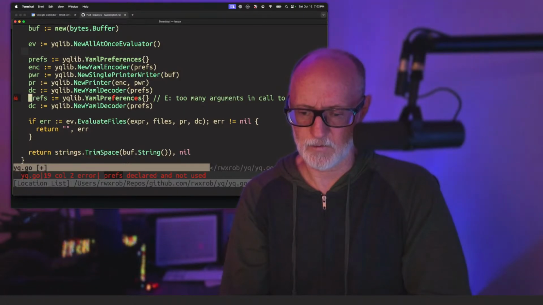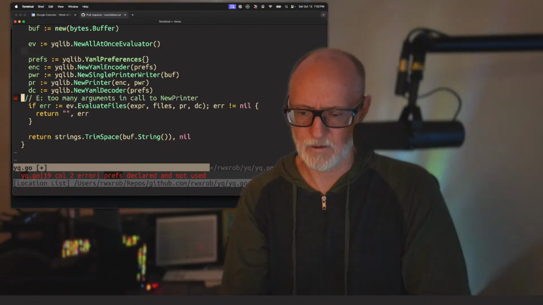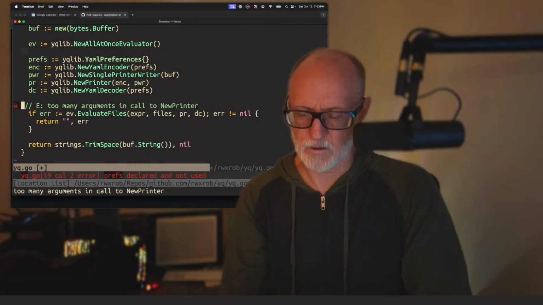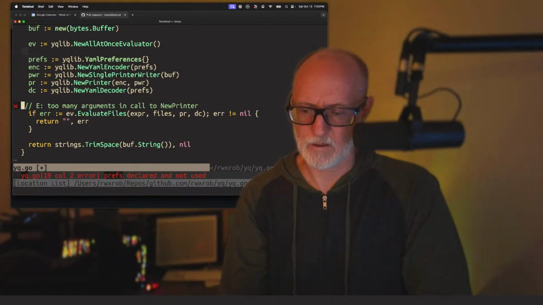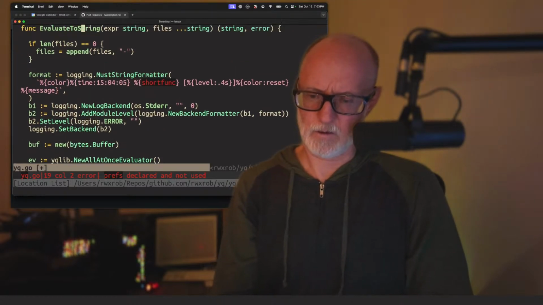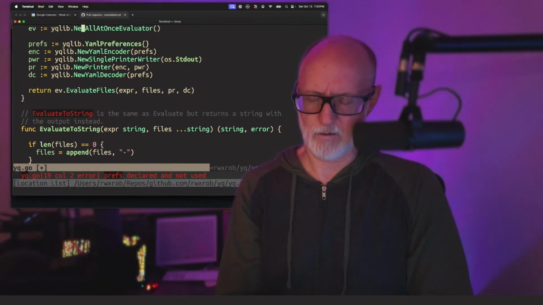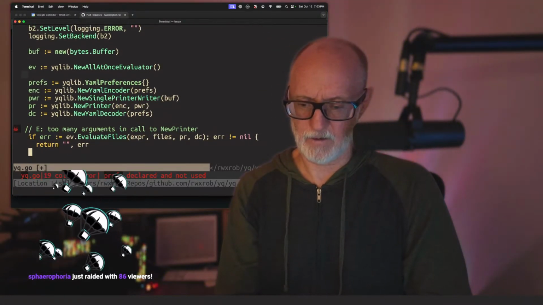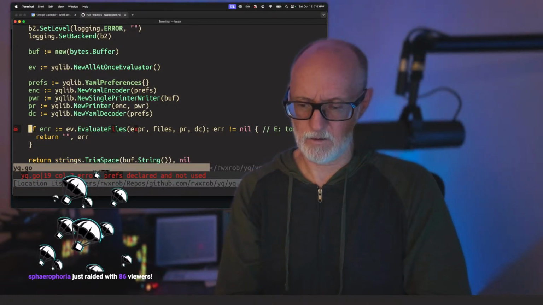So preferences we don't need. DC we already have. Too many arguments to call the new printer. And power preps, new YAML decoder. Evaluate files. And call to new printer. What? yqlib new printer. I think that's like a leftover. What's different? Decoder. New printer. Evaluate files. I don't know what's going on there.